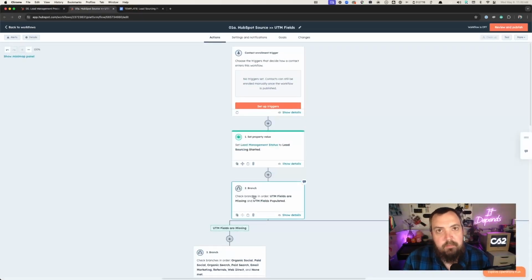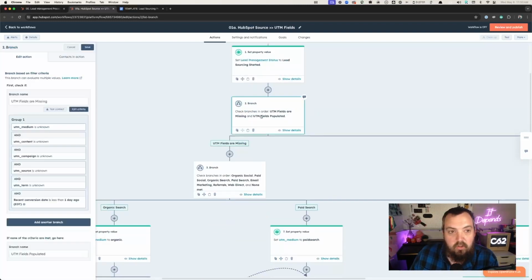So the first step of each of these workflows that we create is we want to update our lead management status field to a new value. This is especially helpful when you're troubleshooting issues or auditing your workflows, in that every step of the process, we are going to indicate when it started and when it ended. So we can see, did anything get hung up in automation? So that's the first step that we do here: set the lead management status to lead sourcing started. And then we're going to take a look at our branch.